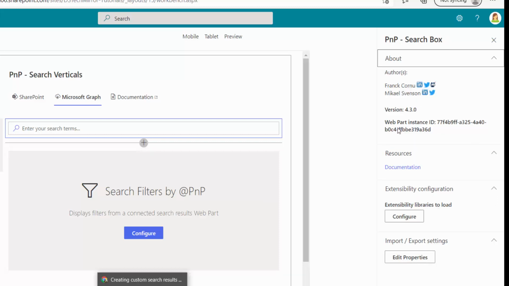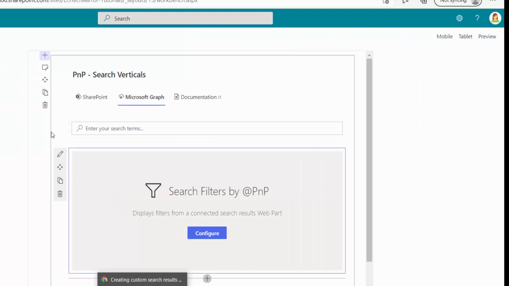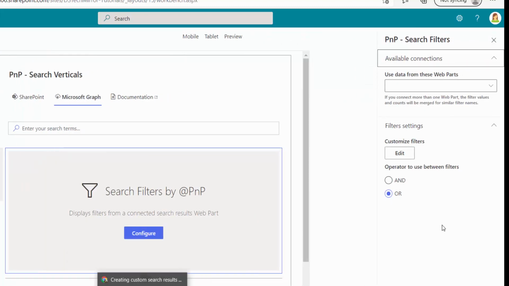Next, as we covered this, it is the extensibility options, and here in import and export settings, you can change the previous settings from here. Yes. Next, we will move on to the search filters.